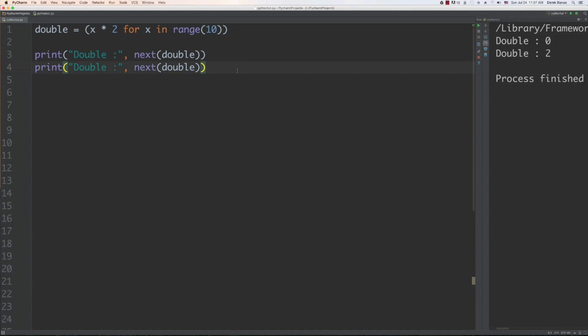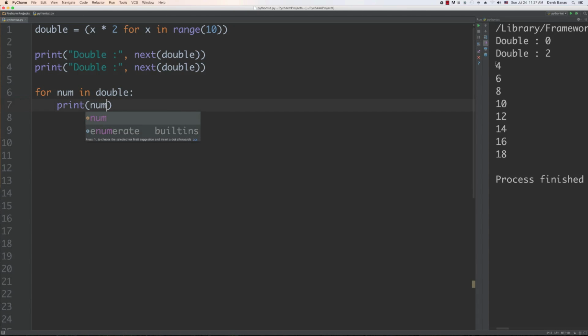You're also going to be able to iterate through all of these results as well. So we can come in and go for num in double and then print num and run it. And you can see it got all of the results in that situation.